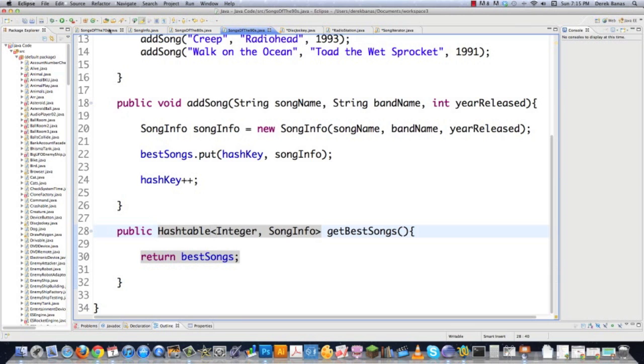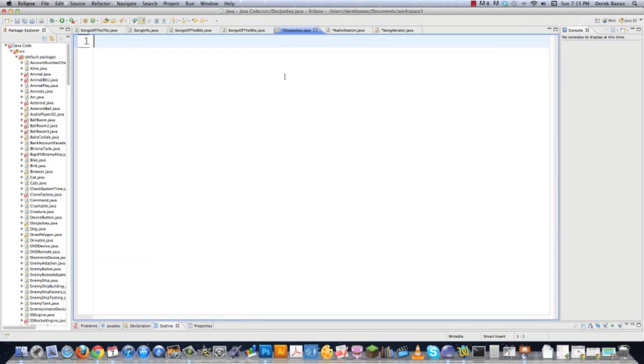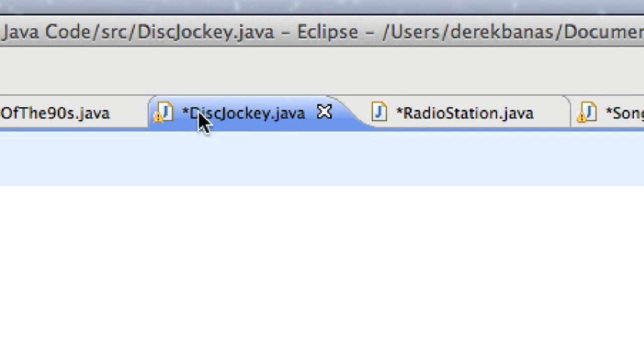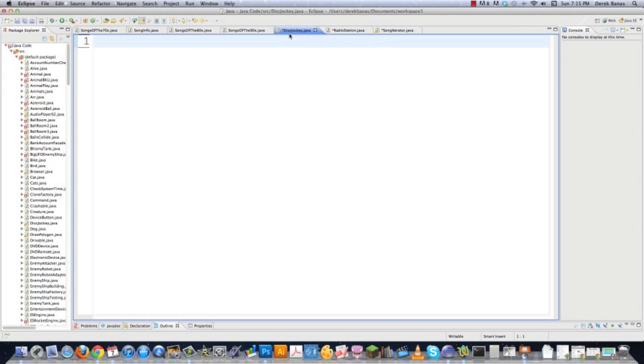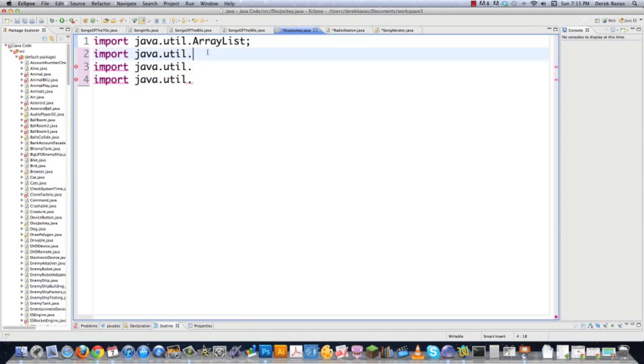So now we've got songs of the 70s, 80s, and 90s. So let's actually take a look at exactly how these are going to work. And I'm going to do that in a class called DiskJockey.java. It's going to handle putting all this stuff together. So I'm going to need to get a whole bunch of different libraries in here: util, ArrayList, Enumeration, and Hashtable, of course.